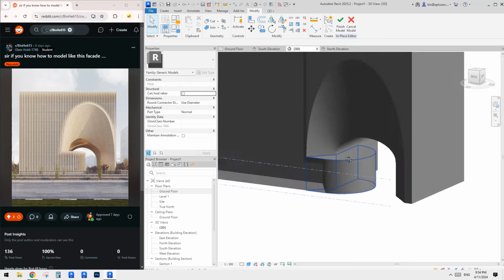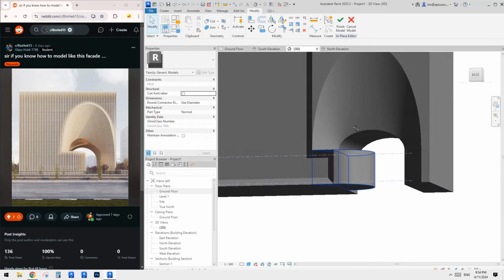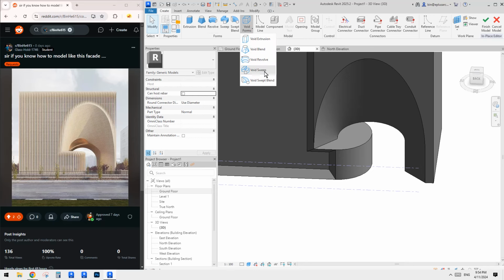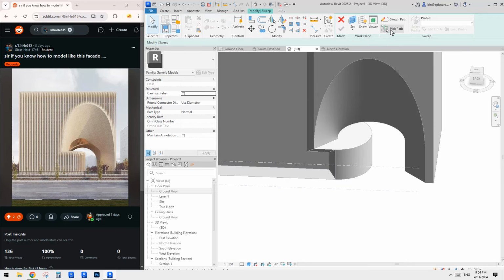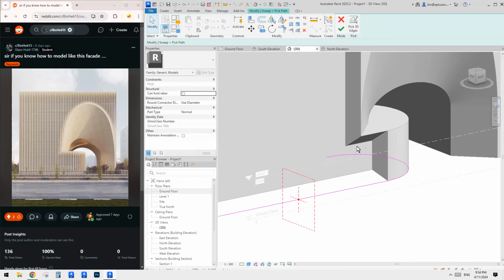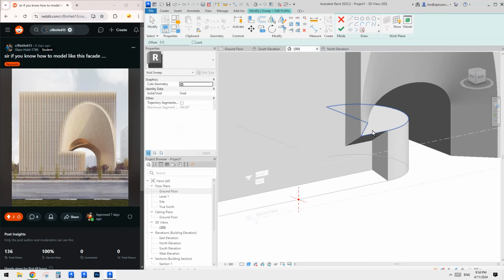For this bit, I think we can probably just do a sweep. Okay, let's avoid the sweep. So we're going to use pick path and pick this. Okay, and then we just do a profile. So for the profile, we can pick these edges. So finish, edit profile, pick line.